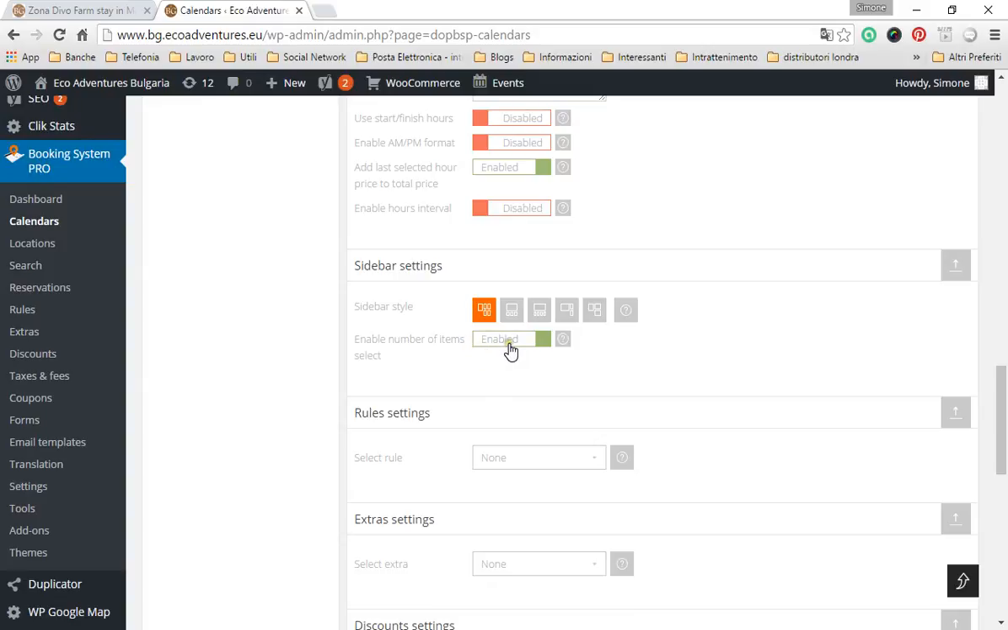Enable number of items select. In this case, the people are going to be able to select from the calendar how many times they can select the same thing. So that depends on what you really want to do, because if you are booking by beds, for example, they are able to book 1, 2, 3, 4 beds. Okay, if you are booking by house, maybe you don't want to do that because there will be just one house, so there is no choice. It depends. Let's say that we're going to leave it like it is.